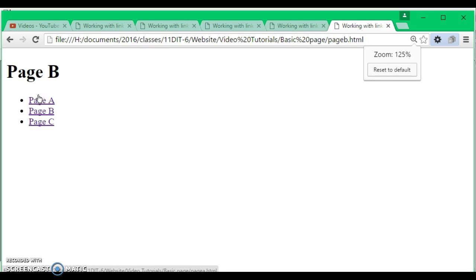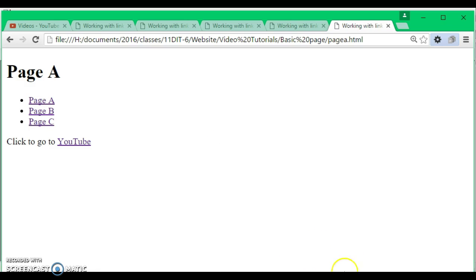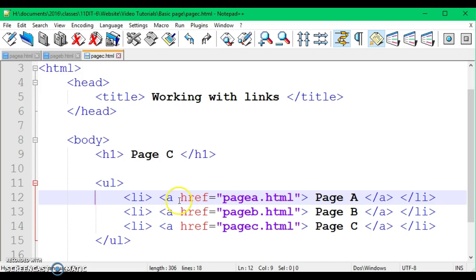Let me just zoom in a little bit here. From any other page of our website, we're hyperlinking back and forth, which is a great sign. So that's basically an overview of how we can use the A tag and the href element or attribute to create hyperlinks in our web pages.